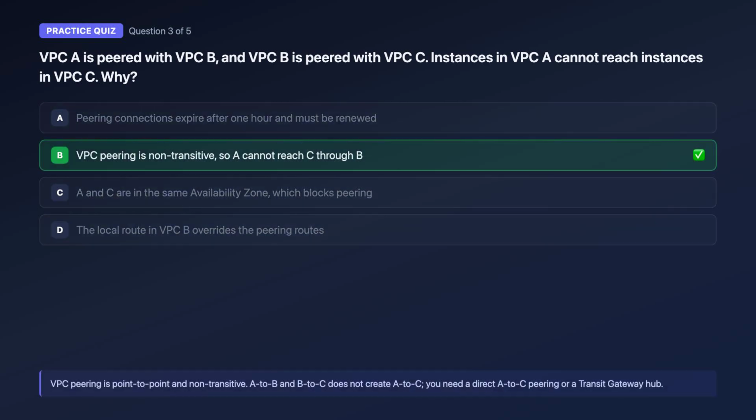This one is B. Peering is point-to-point and non-transitive. A path through B does not carry over to C. You need a direct A to C peering or a transit gateway hub to make it transitive.